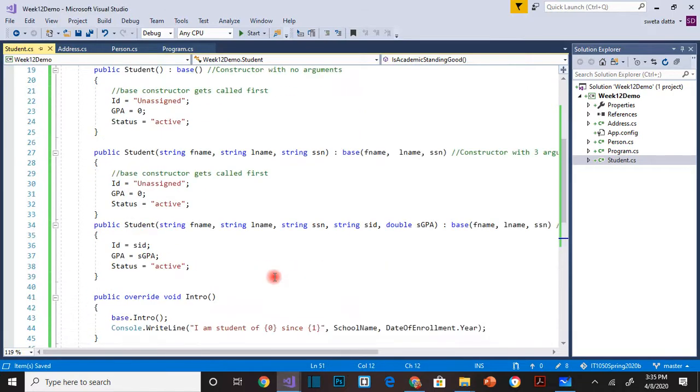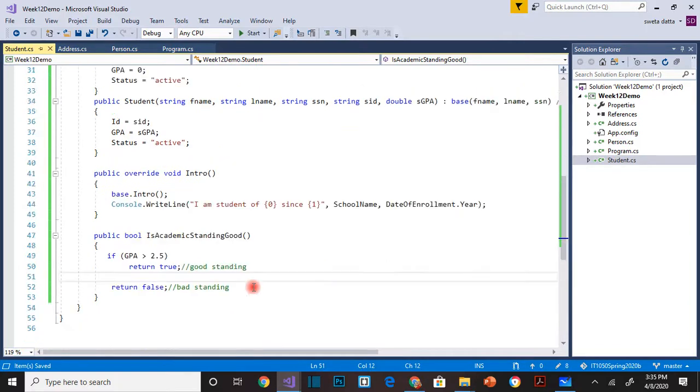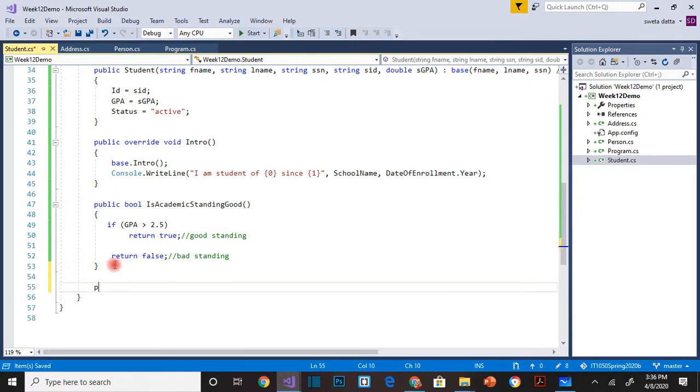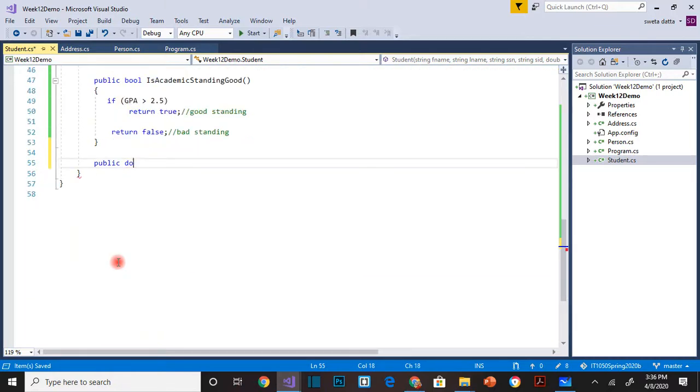I don't have any field that holds the status or the standing, so I'm okay with this. So if I call this method from my Program.cs, I would know if the student is in good standing or not. So that's one method. The other one can be to calculate the GPA. So double, it's going to return double.